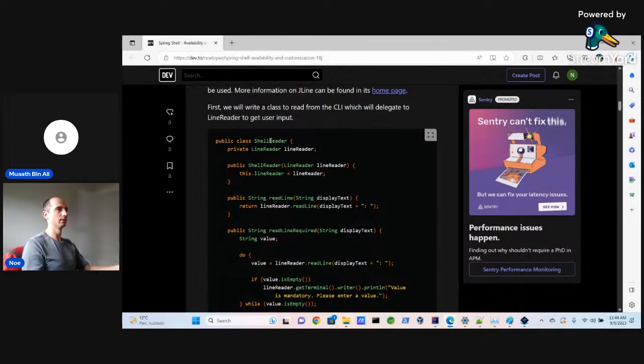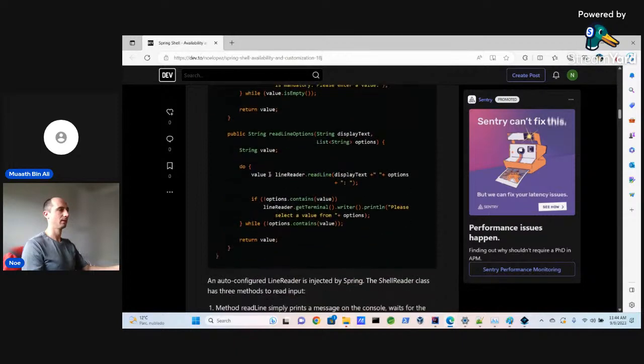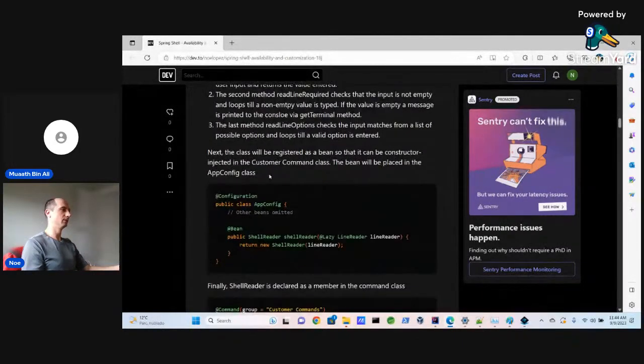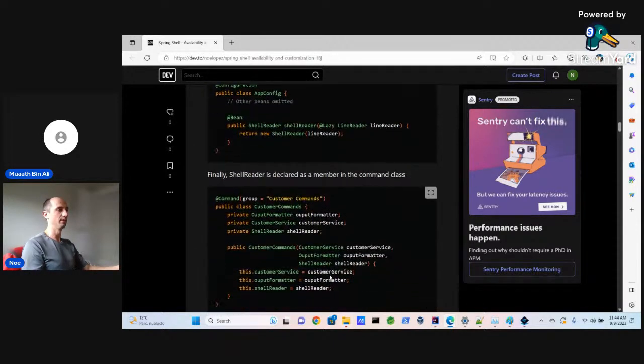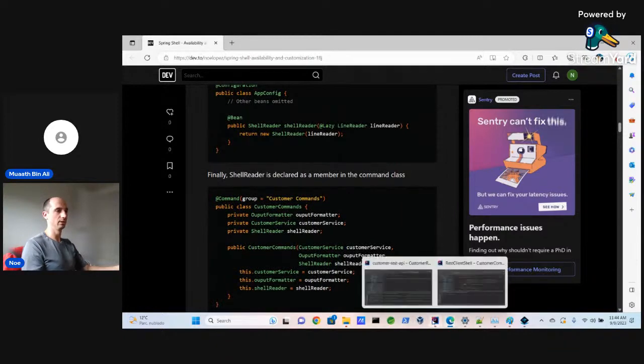So that is our cell reader. It's a utility class that will allow us to interact with the terminal, reading information from the user. And then the other thing to do, as usual, is to declare the class as a bean so that it can be used in the rest of the application, normally via constructor injection or setter injection, right? And we apply that to our customer command. So let's do those steps.